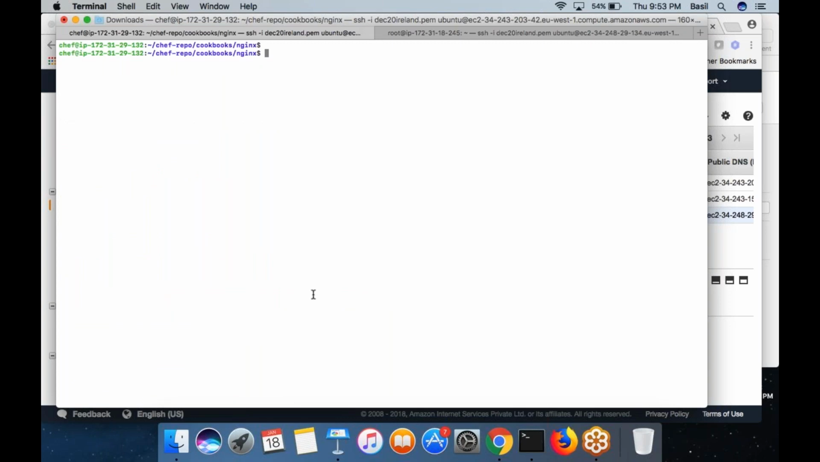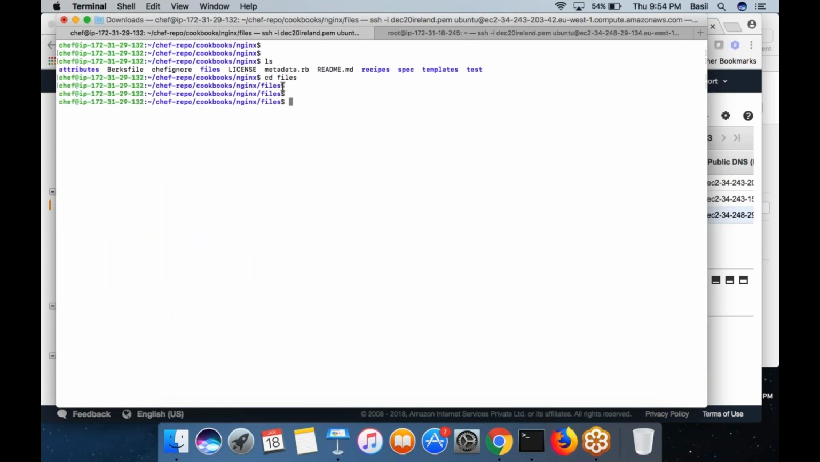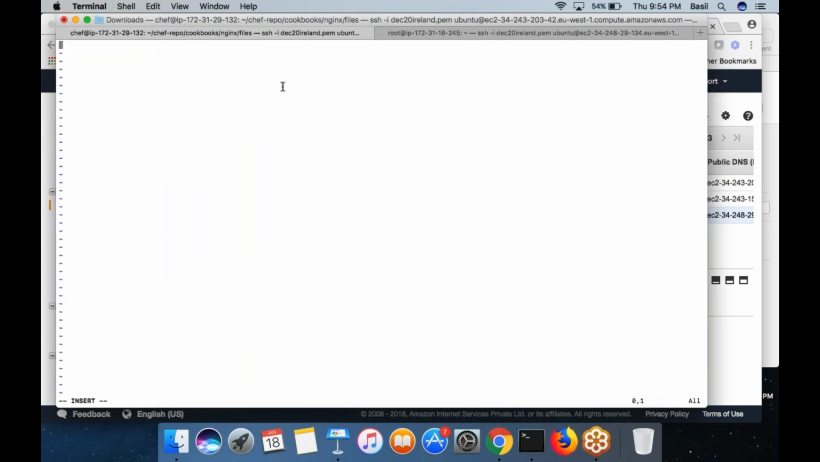So what I'm going to do is inside the files folder of my Nginx, go to the files folder. You will not see this files folder initially. You need to create it using mkdir command. Go inside the files folder. Then I am going to create the file index.html.